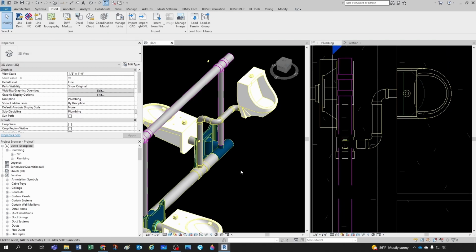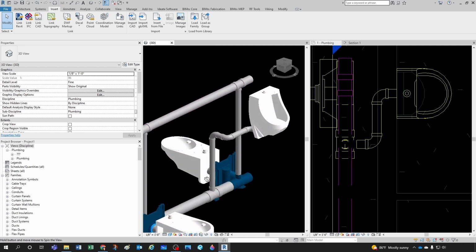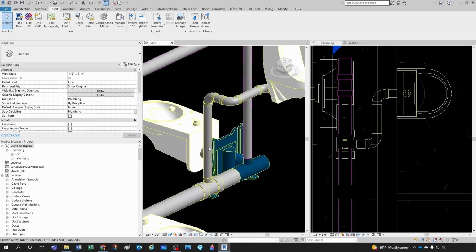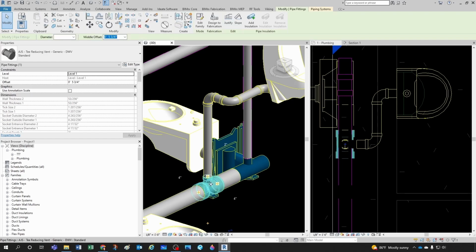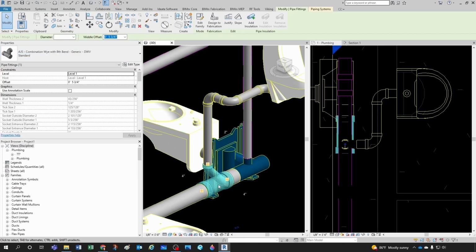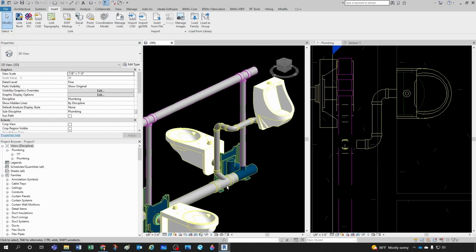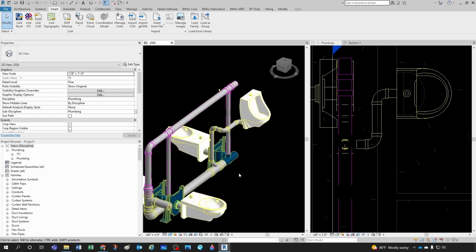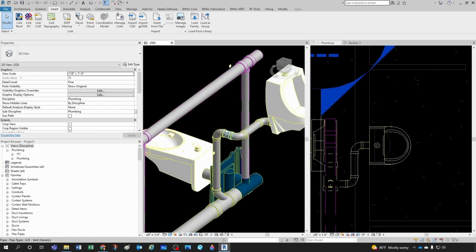Okay, and this type of fitting is not allowed when you're going vertical to horizontal. You're not supposed to have this short sweep type of fitting. So instead of this, what you want to have is your combination Y and 1/8 bend. Okay, and all these fittings are also available at BIMitUp.com, and they come with the BIMitUp template or with the BIMitUp pipe types Revit file. So we have our urinal connected.